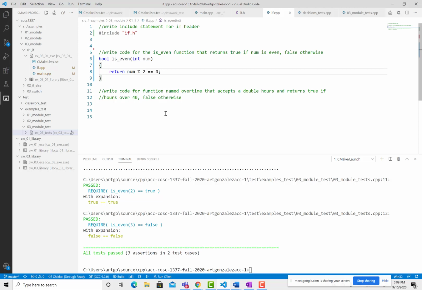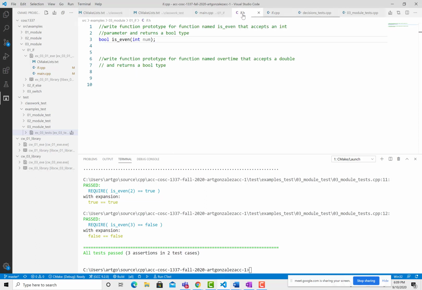So now let's create another function. We go to, and then we'll use them both at the same time. We'll use them in main. Okay, but let's create both functions first.